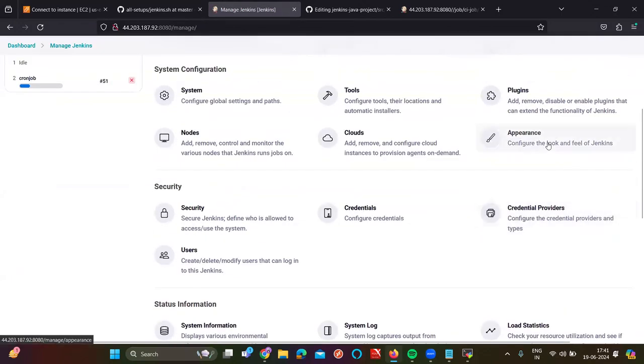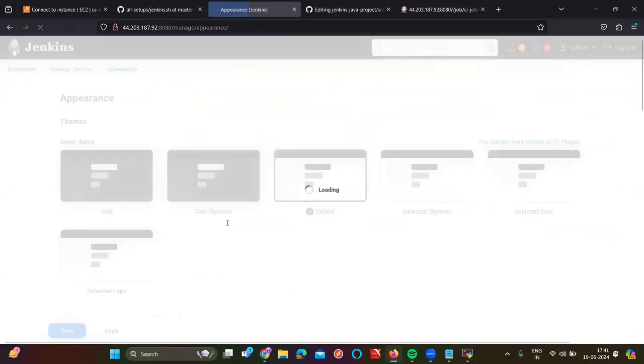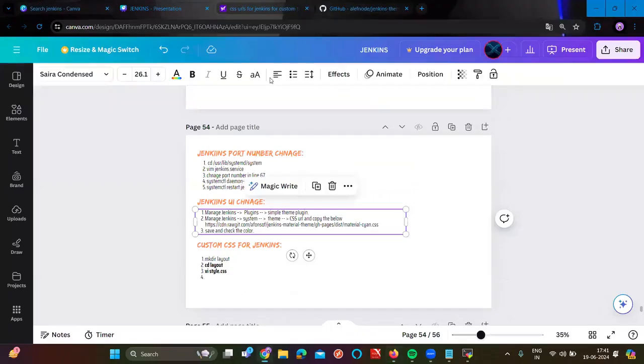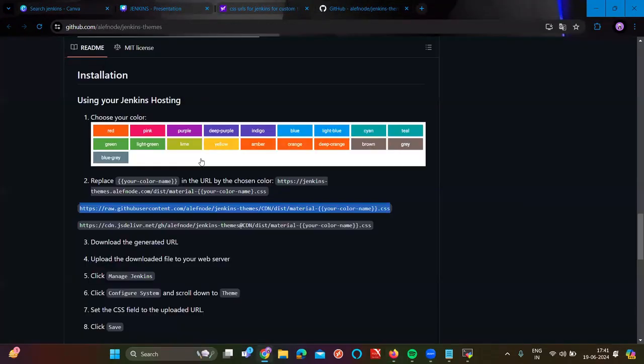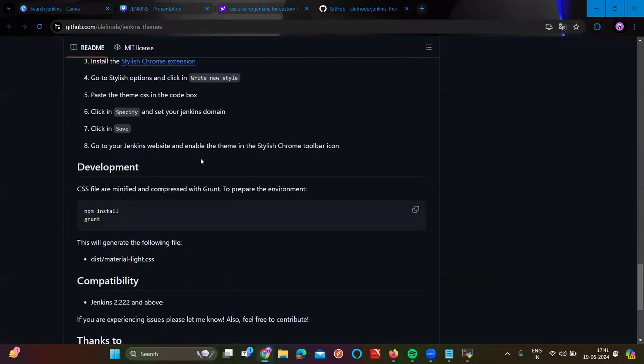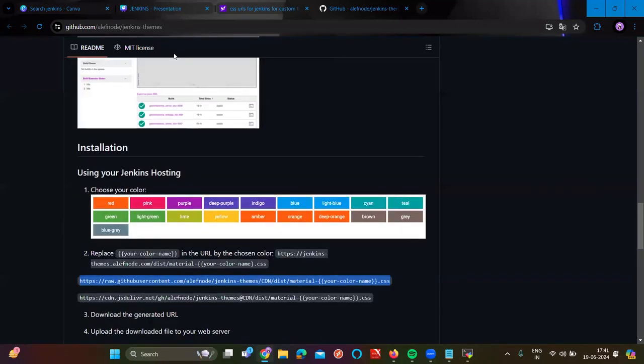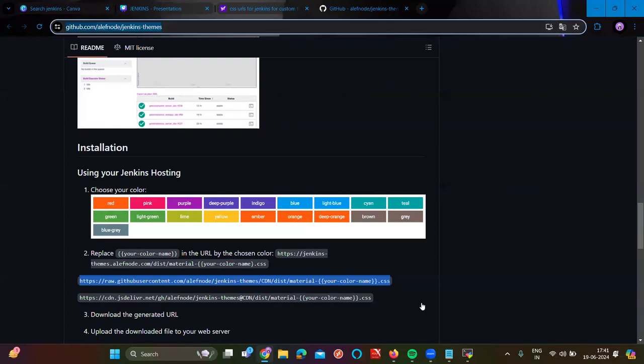Just go to the section of appearance. Here you need to go to the custom theme itself. So instead of cyan, I'm going to put yellow here. And you can see all the available colors here. For example, let me go and show you. These are the complete available colors. You can choose whatever color you want. It doesn't matter which color you want. You can choose any one from the above. Let me give this URL for you.